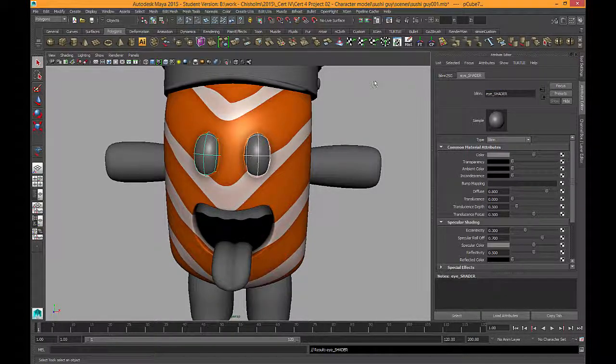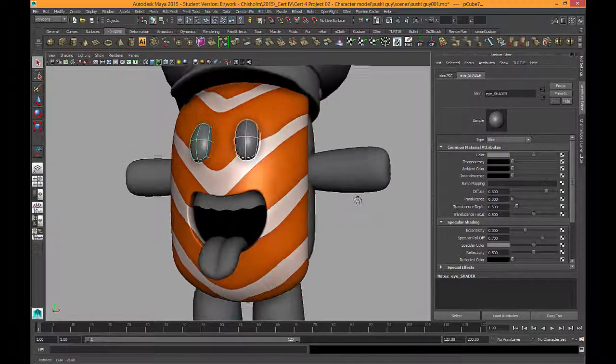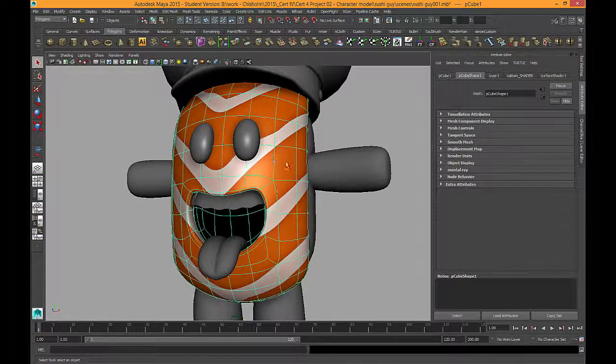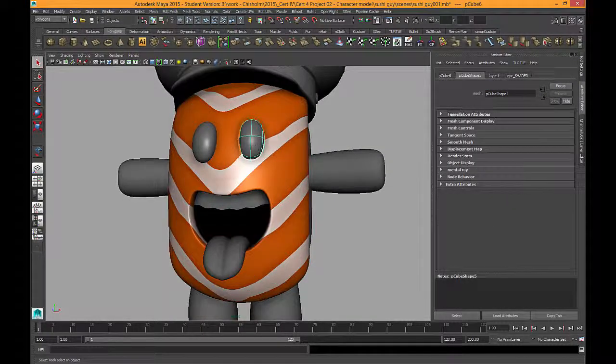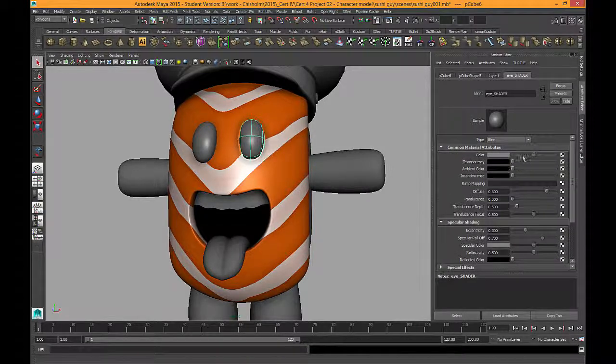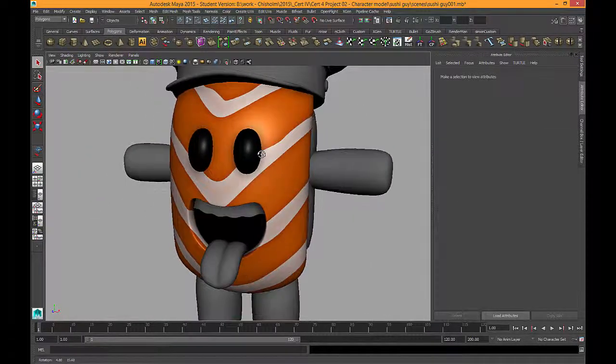And I didn't name the mouth shader earlier on. So what I can do is just grab the face piece again, come back over to surface shader and rename that. So I'll call that mouth shader, like that. Then I can go back to the eye. I only have to select one now. Eye shader, change the color to black, and that'll give us two little shiny eyes.